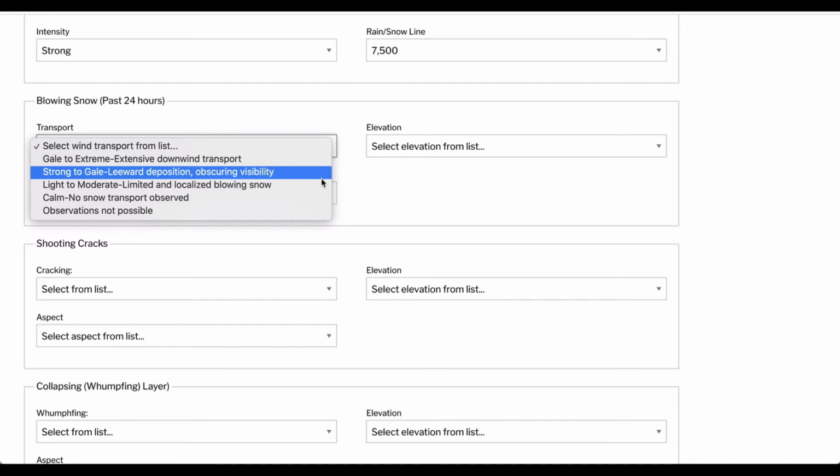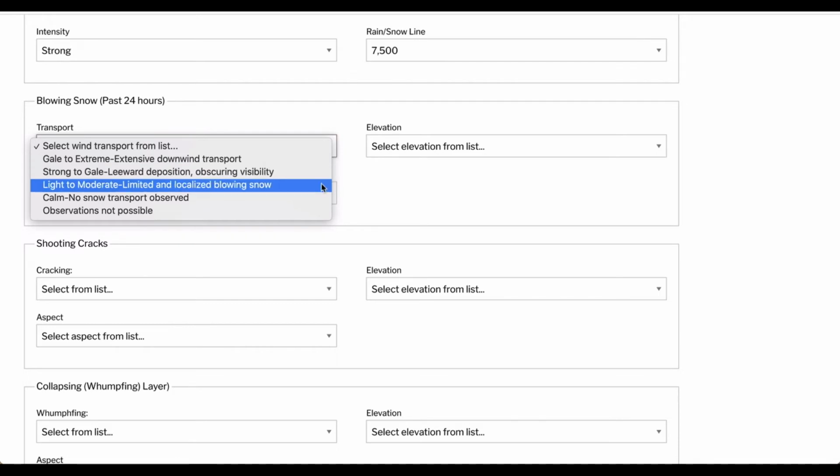Then light to moderate, limited and localized blowing snow. This is also a very common occurrence that is less severe than when winds are actively blowing snow, but it's localized and limited in extent, or in cases when the availability of snow to be drifted is limited.